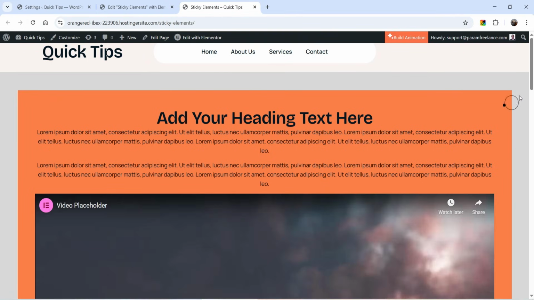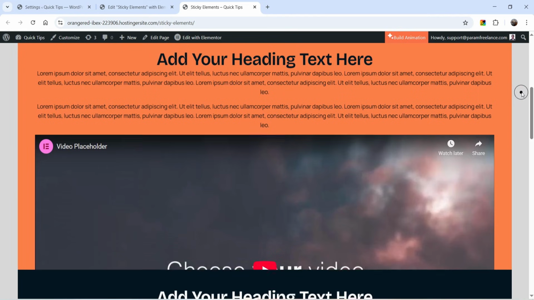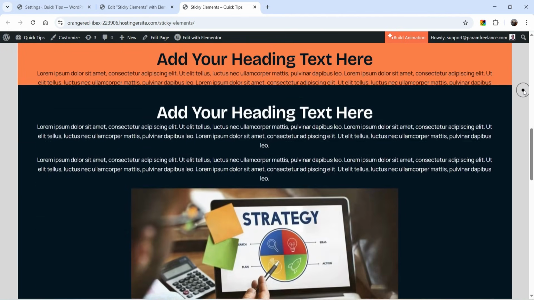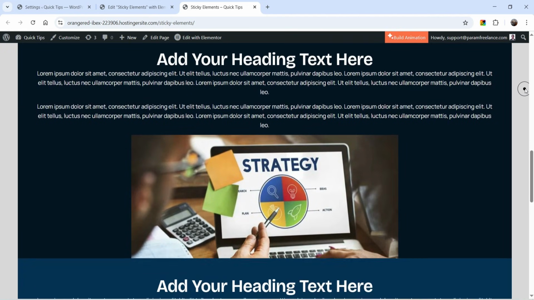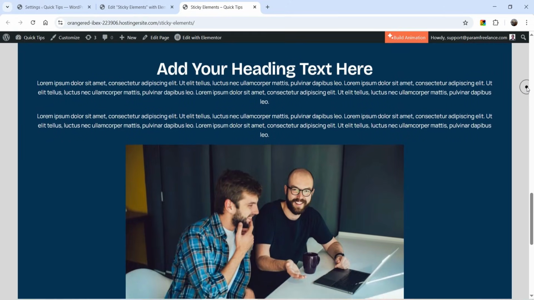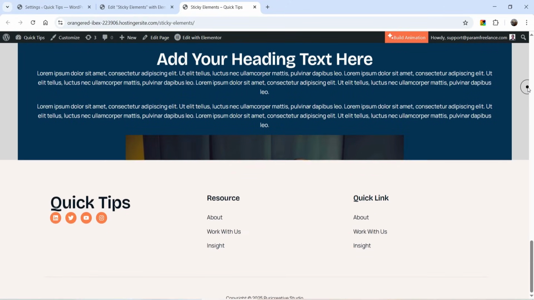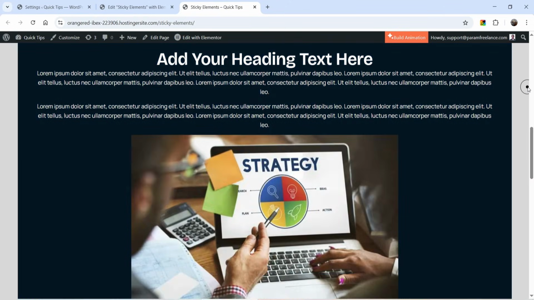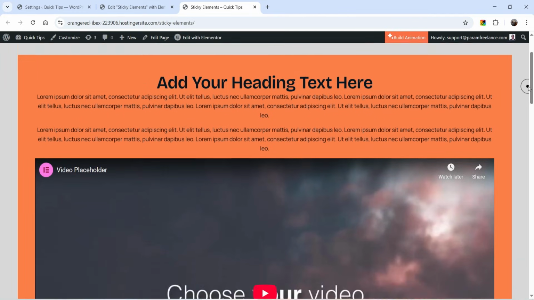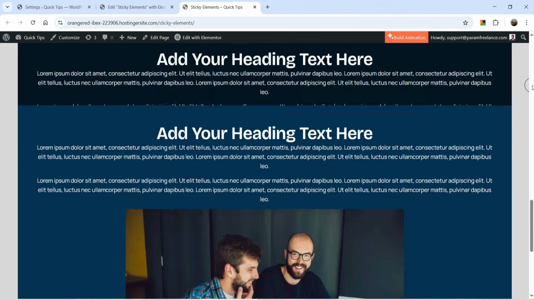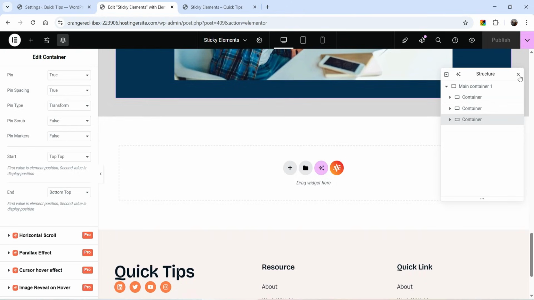So this is the first inner container. Scroll down, it is sticky at the top. Now you will see the second container, which is also sticky at the top now. And then we have the third container, sticky at the top. And then we have the footer. All right, so you will see we have got 3 sticky containers. So I'm going to close it.